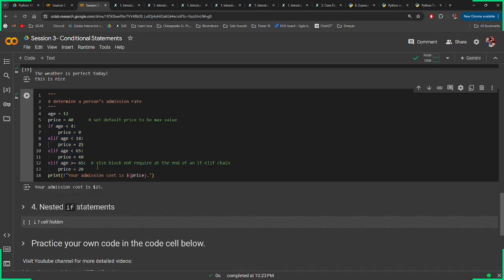Let's run quickly, and in this case the admission cost is 25. Why? Because the age is 12 and that does not fall here, but it falls here. Under 18 but above 4 years will get pricing of $25. I hope this makes sense. If not, you can ask now.